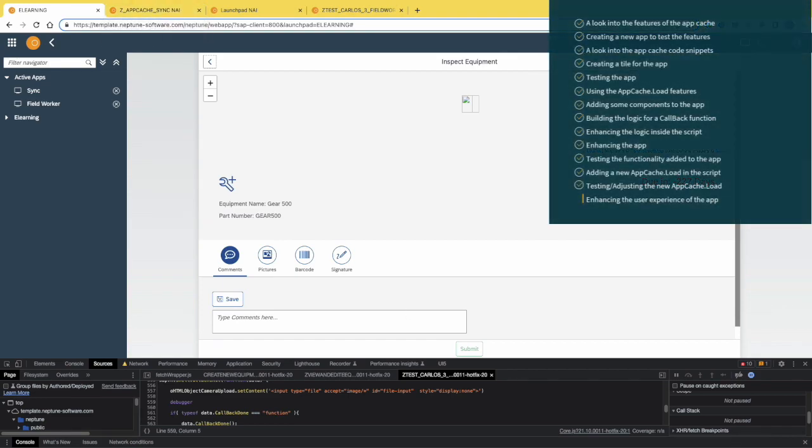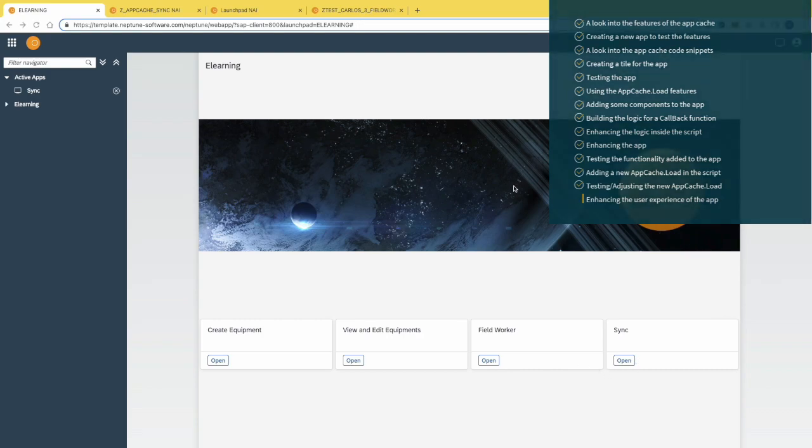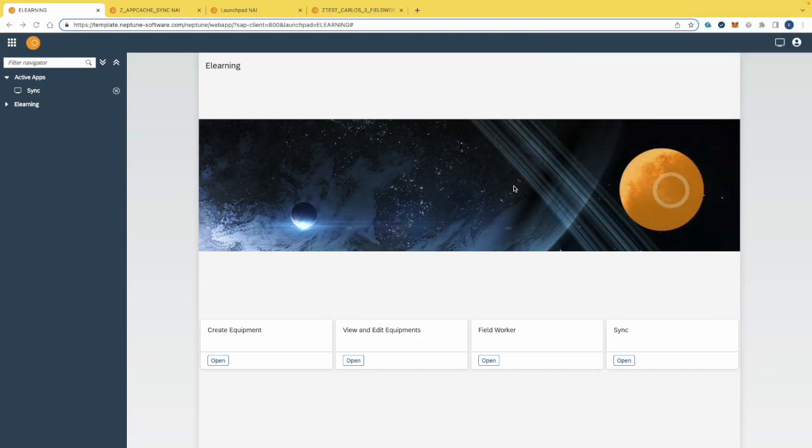Now let's improve the user experience. The way that we have set up this application requires the user to open the application to load the data. Let's perform a different configuration in order to automatically load the data without requiring the user to open the application, and also give them the visibility that the information was loaded. So how can we achieve this?